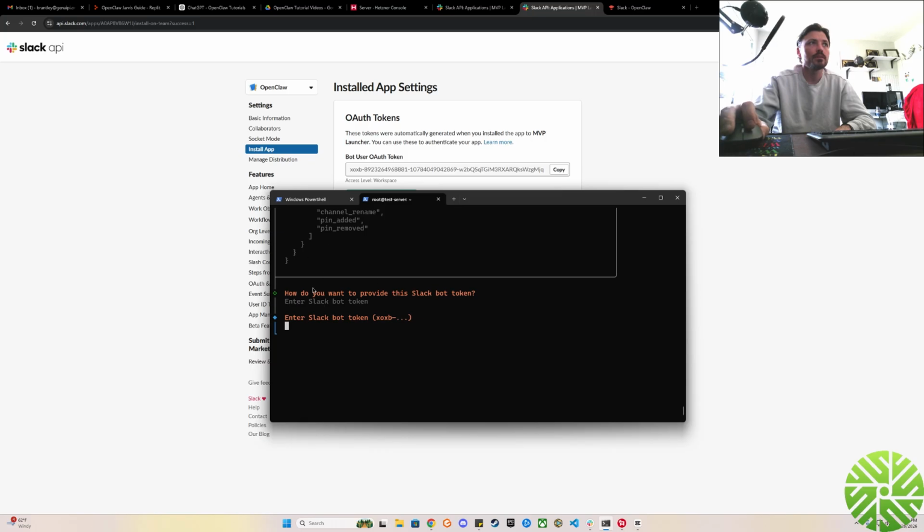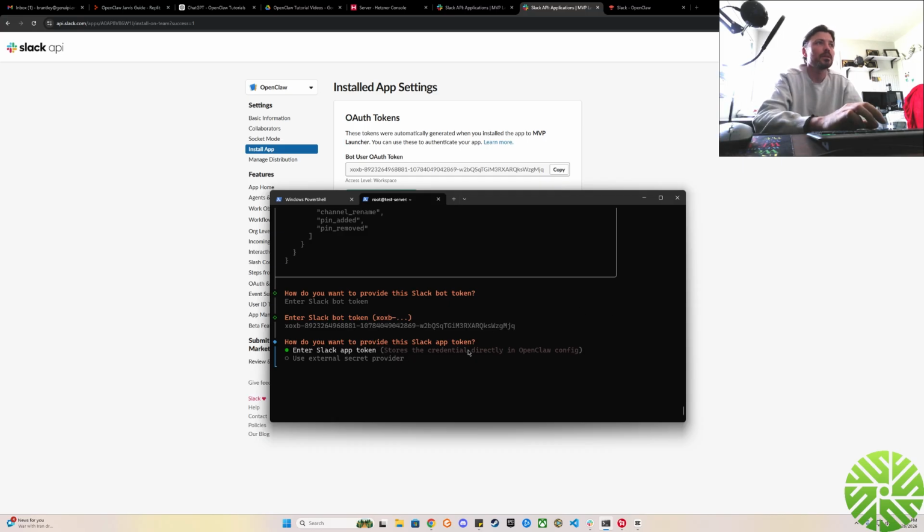You're going to hit provide API token, which I think I already did on accident. Sorry. It says, how do you want to provide the Slack bot token? Select enter Slack bot token, which is the XOXB, which is what we just copied after we installed it. And now we're going to put that here, hit enter. And then we got to enter an app token.